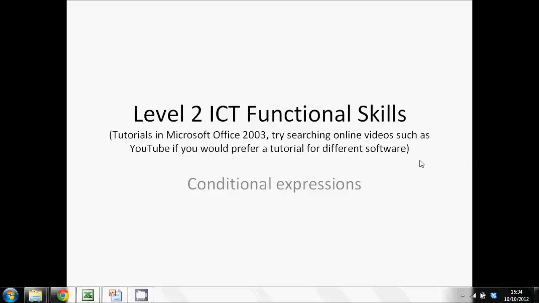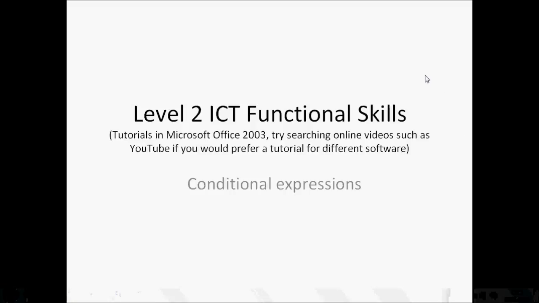I'm going to show you how to do it in Office 2003, but obviously some people have newer versions of Microsoft Office like 2010. Some people have different software suites, so if you're on a Mac, for example, you might have a different spreadsheet program, in which case go to YouTube, search for conditional expressions and the specific program you're going to use.